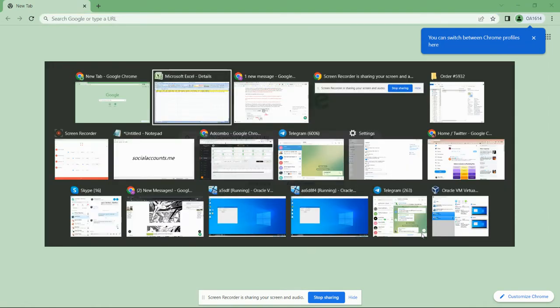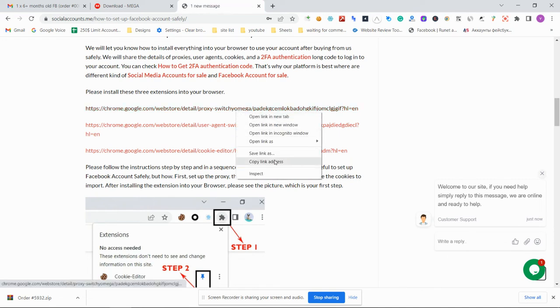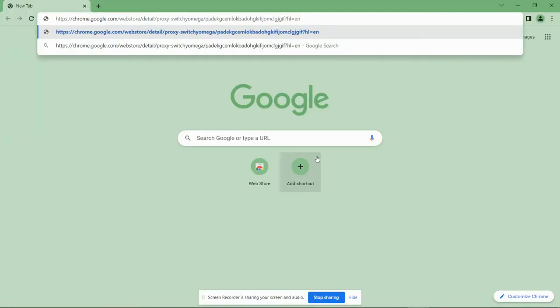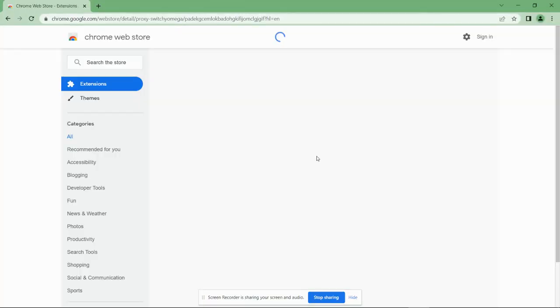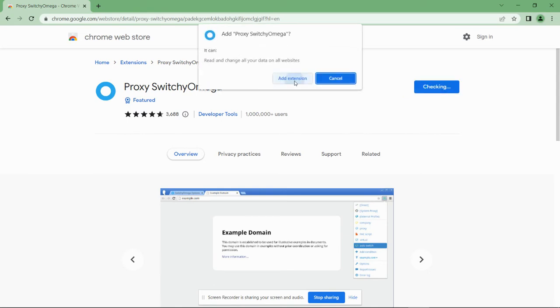Now we will open the extension, which you can find in the YouTube instructions video, or else you can check our instructions link. So you can copy the extension from there. Let's start with SwitchyOmega, which helps you to set up the proxy. I know I'm taking too much time, but let's start the instructions now. Add to Chrome, add extension.